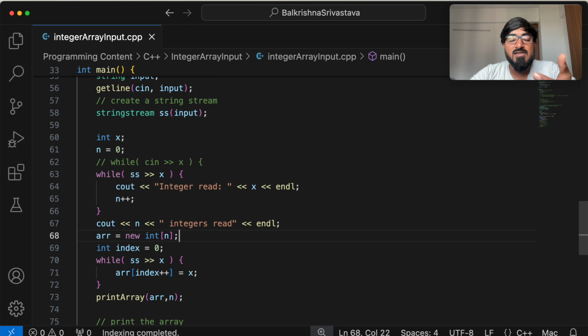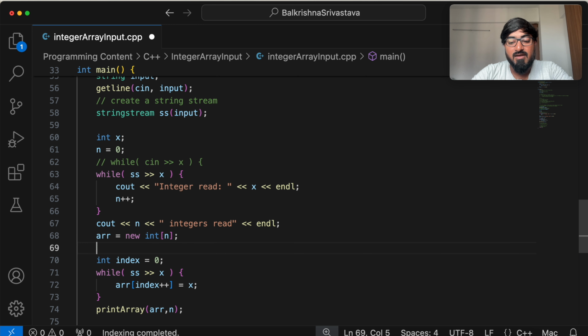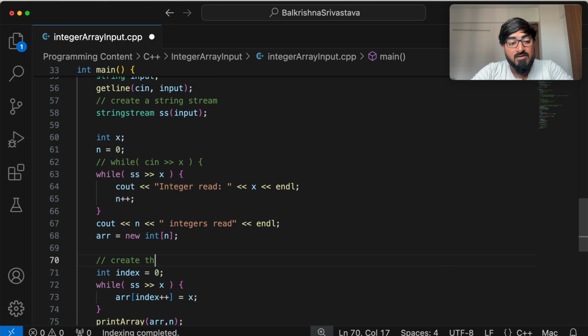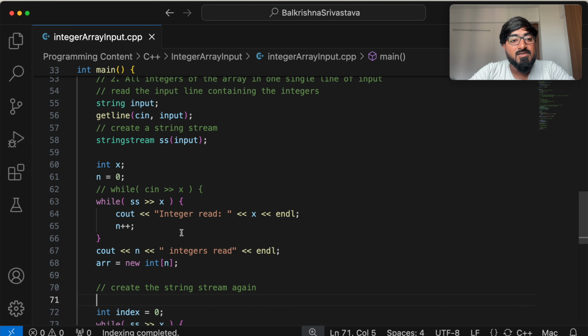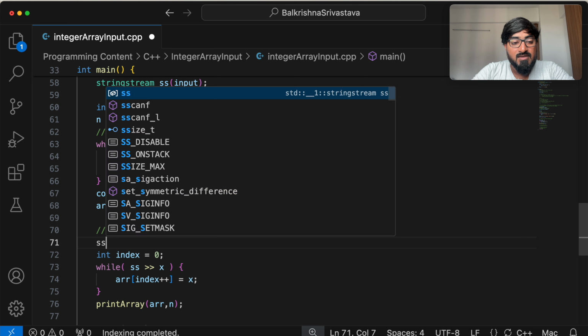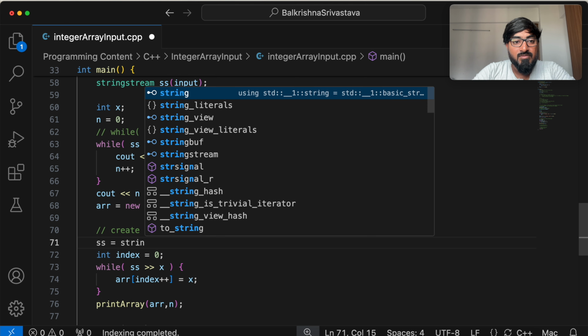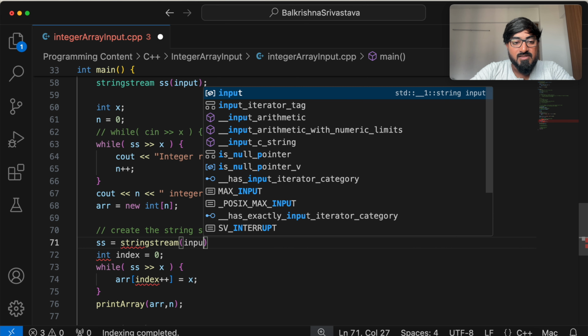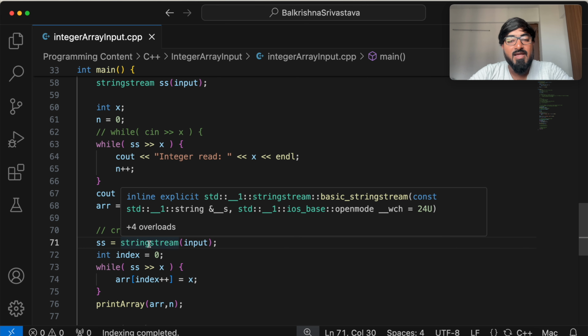And the behavior of string stream is also very similar. Once you extract all integers, you cannot extract them again, but we can do a hack here. We can create the string stream again, because we have the same string stored. So I say ss is a new string stream with the same input, creating the same string stream using the same input.